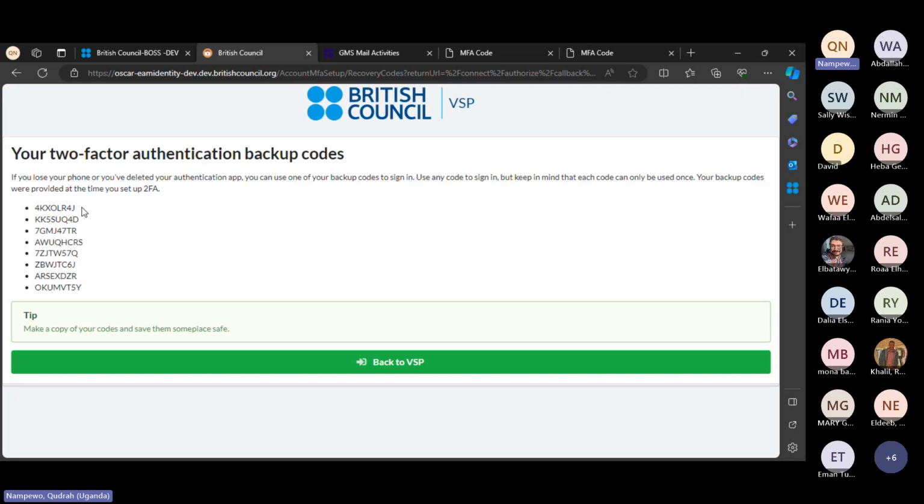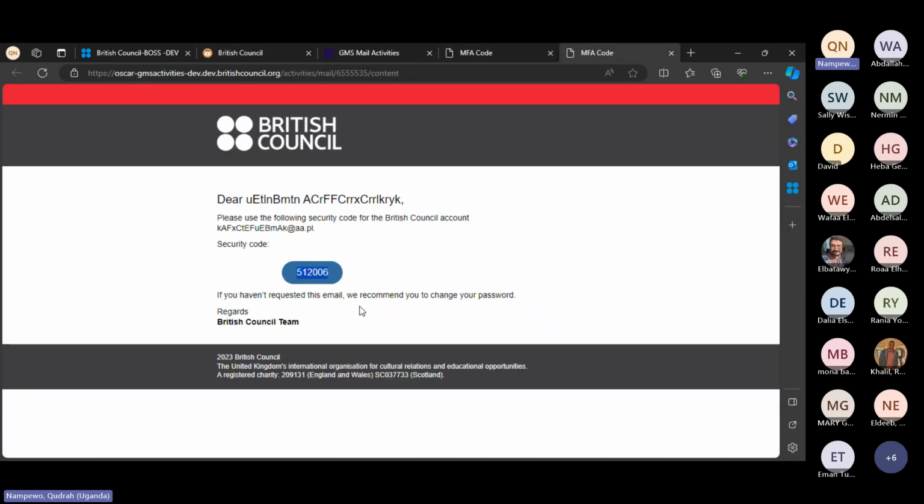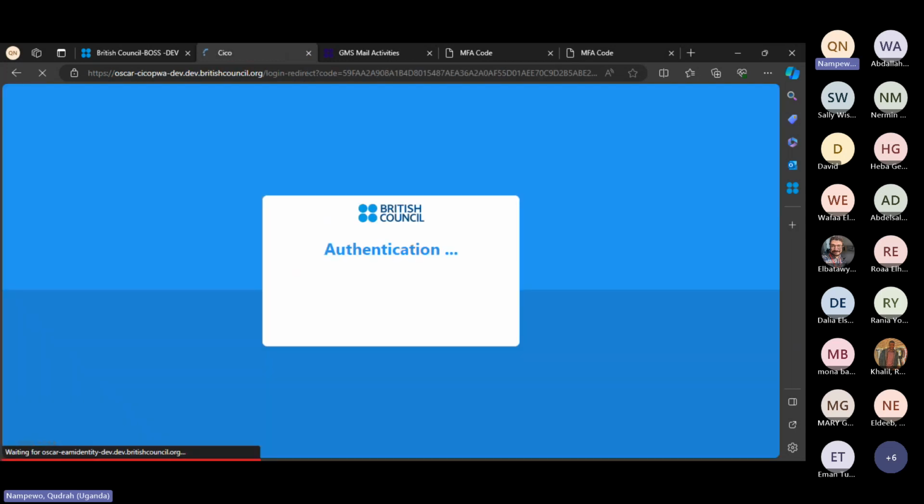You can always come here, just copy this as a backup code, and then input the code and log in. This is only encouraged when you do not have access to either your authenticator app or your email address to get the real-time codes, because once you use all these codes, they are exhausted and you can't use any other codes. So it is encouraged for you to always use the real-time codes that come through your email, just like this one. Okay, so I'll click back to.